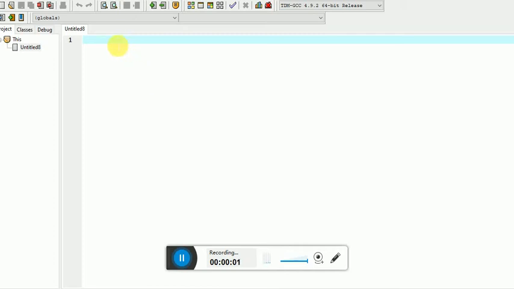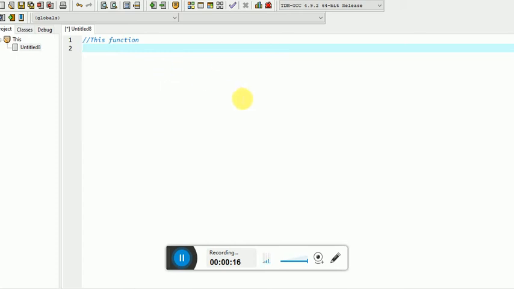Hello everyone. We will be seeing this function, and basically we will be seeing the this keyword in this session. So what is exactly this function or this keyword?